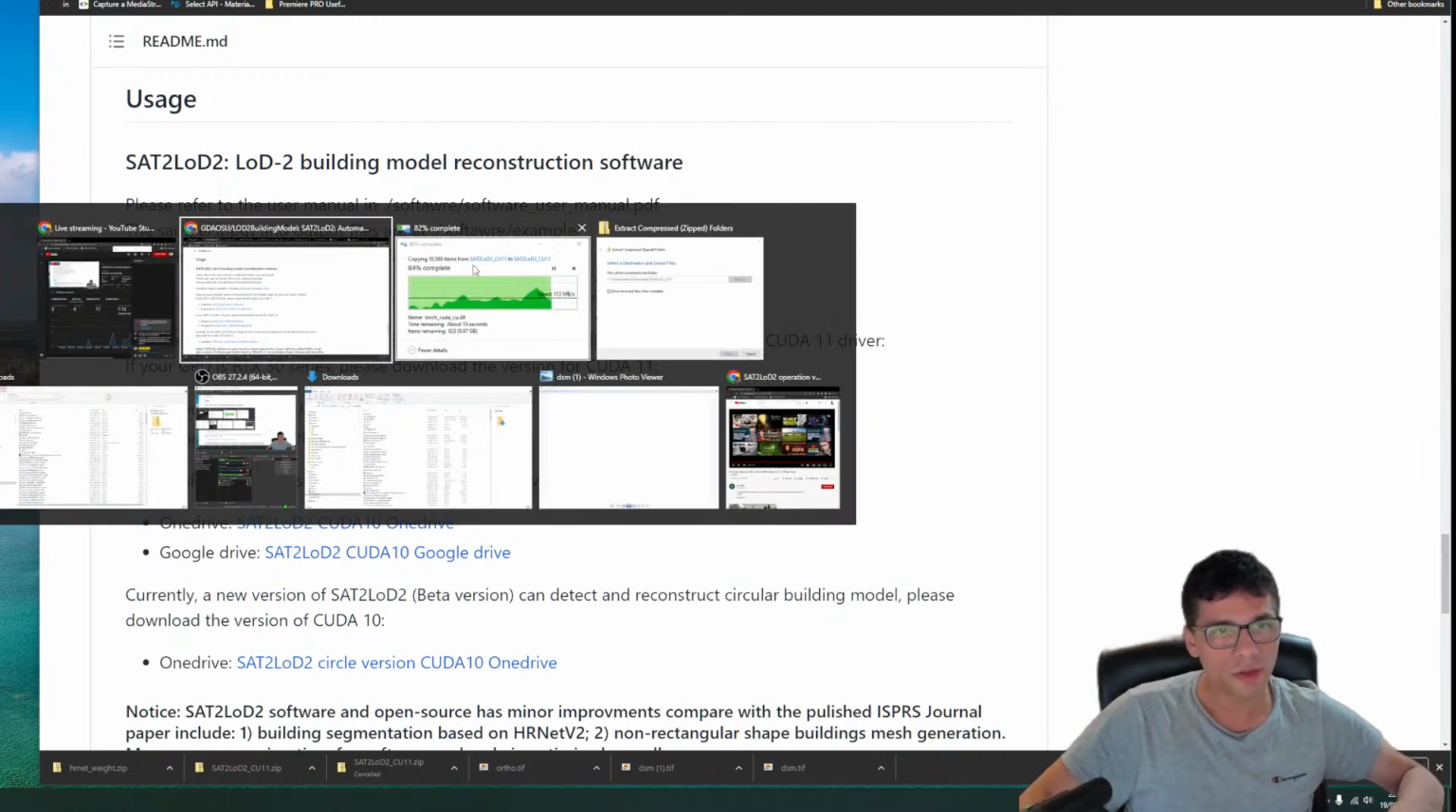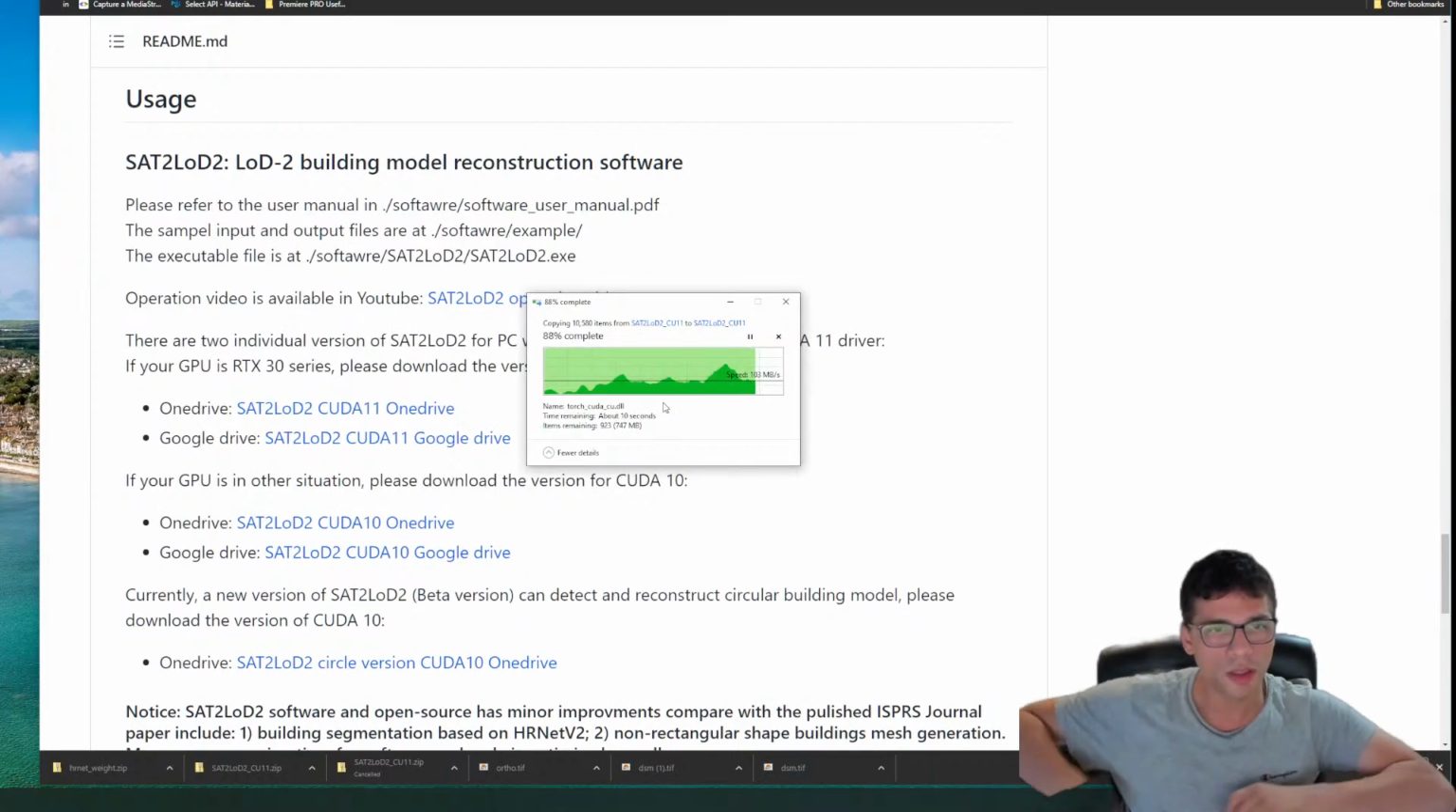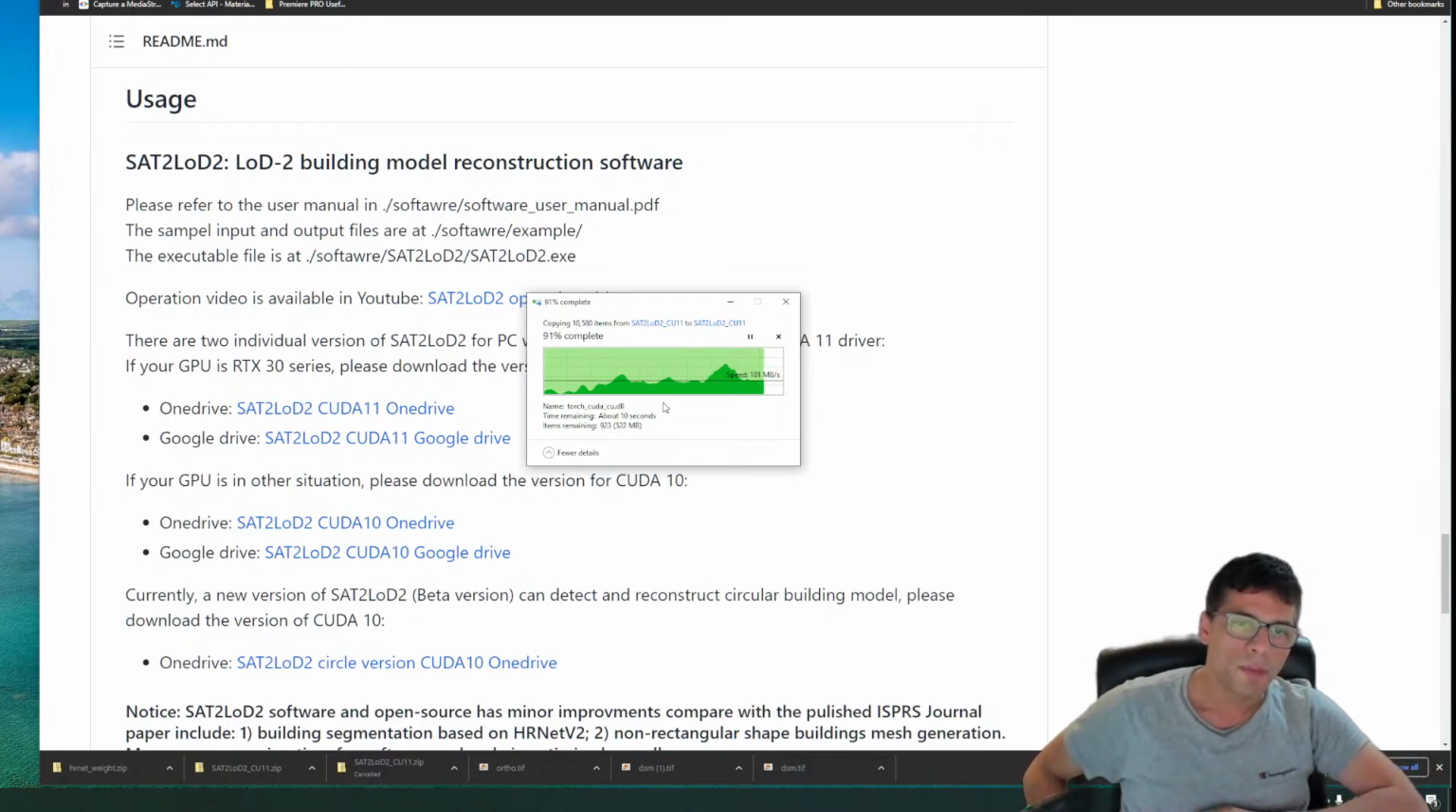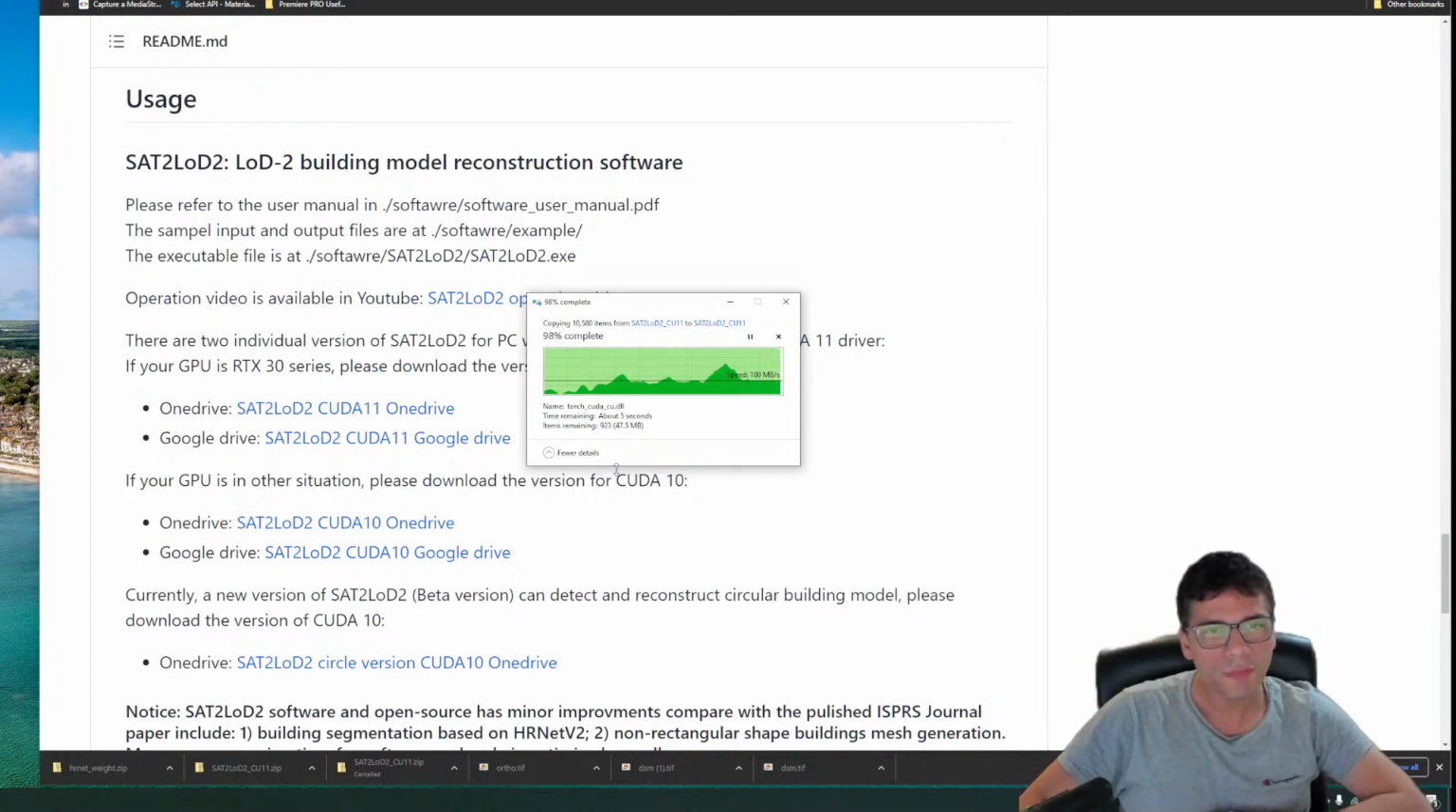I don't know why they decided to go with a desktop app. It would probably be, but yeah, maybe they have a good reason for that. I don't know.